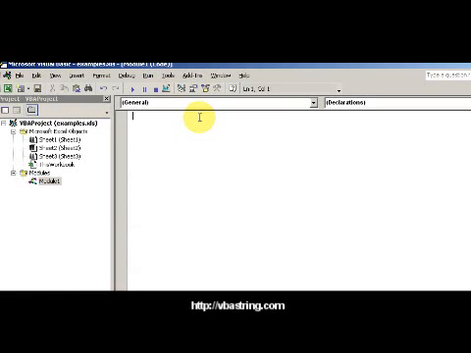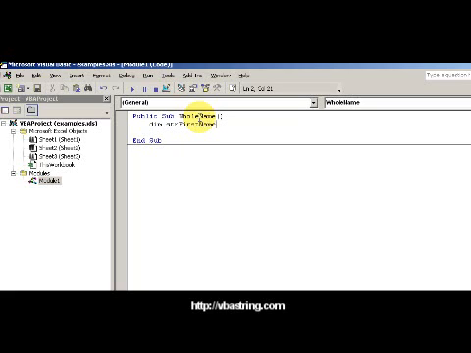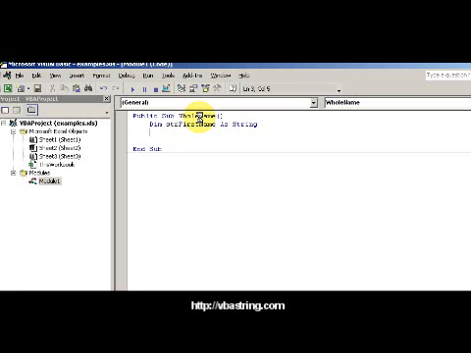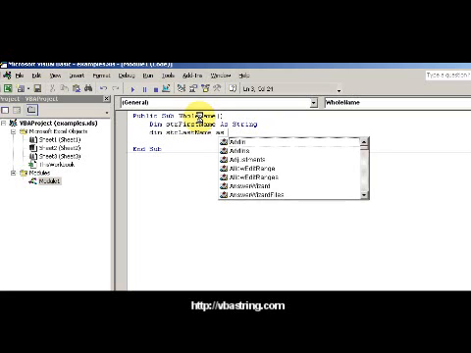So my first sub is going to be called Public Sub, combined name, or let's say whole name, that's more meaningful, whole name. Then I'm going to have my variables: Dim strFirstName As String. I use that a lot, the str for string. So strLastName As String.